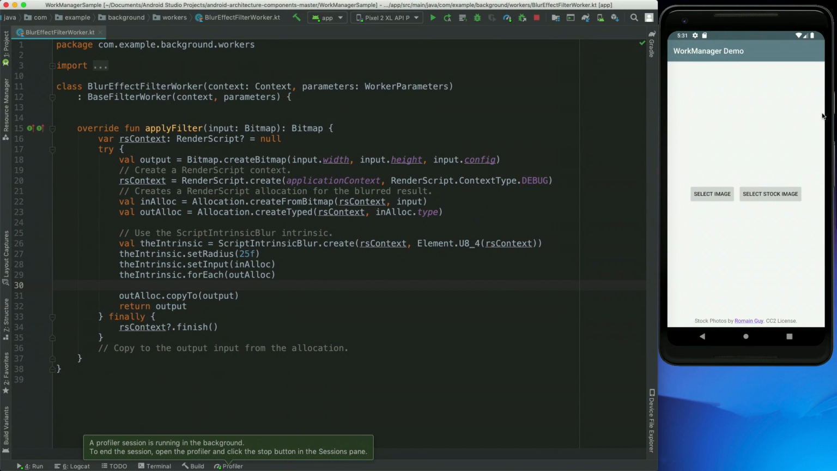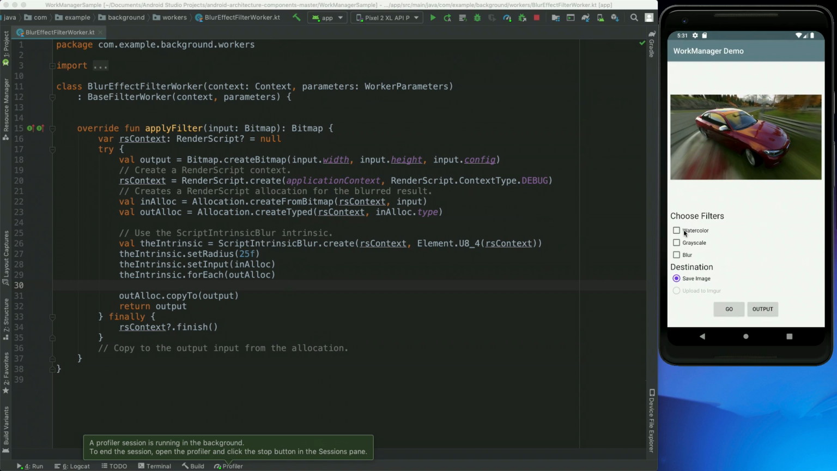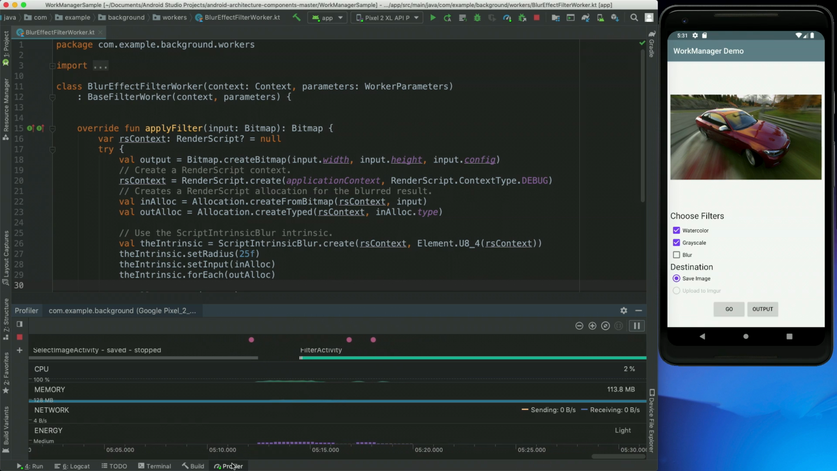Okay, so what I have here is a really simple image filter app. You can do something like select a stock image. It'll pull up a stock image, and then I can choose some filters and go ahead and run that job. To start the profilers, you hit this button. When you hit this button, it builds the app, and then it starts a profiling session. I already have a profiling session running.